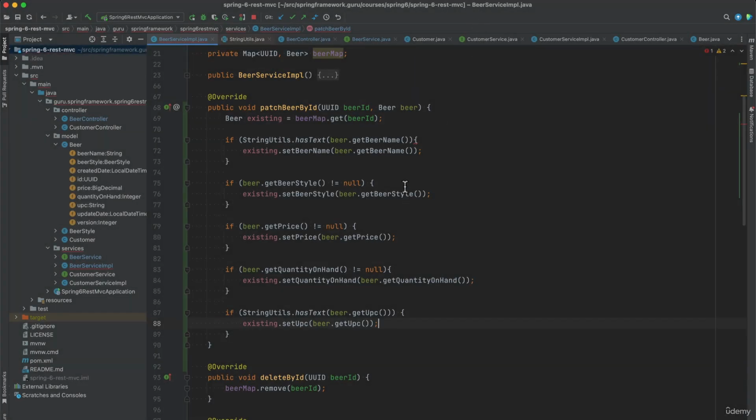So I've gone through and implemented that. So you can see that we do have a number of if tests. So you want to test that beer object that's coming in to see if it does in fact have a property. You missed a bracket there. So you're going to go through and do a series of checks. When you're doing patches, I don't know of a way around doing this. So you check each property on what's being passed in to see if it does have a value set. And then if it does, you go and update the persisted object, which in this case is going to be the existing object.